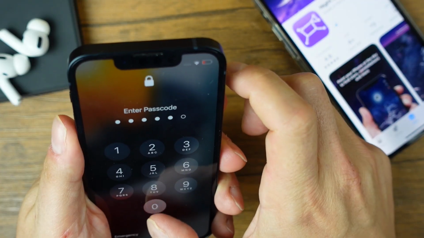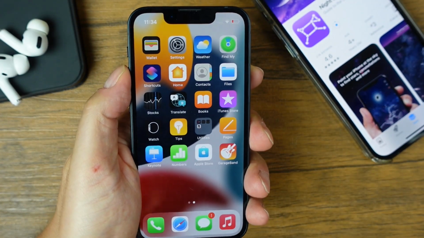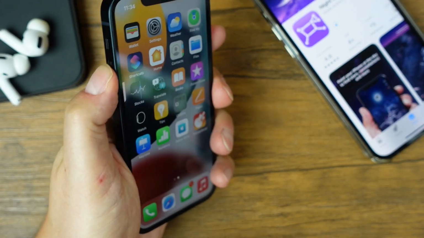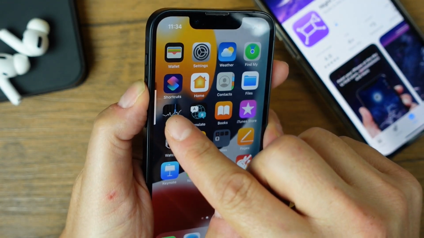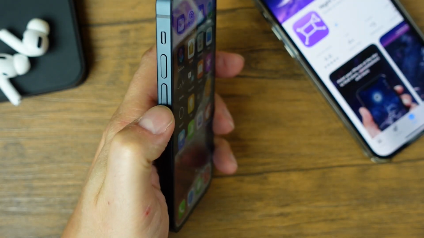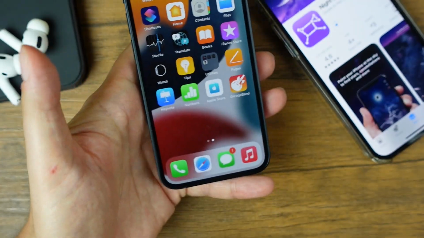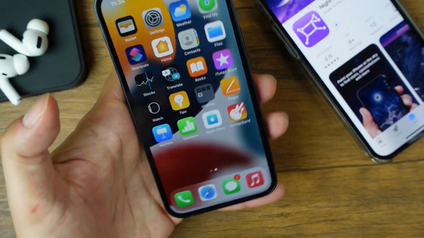And in the same sense, you have your volume rockers here. So while your phone is unlocked, you can press on the volume rocker up to raise the volume, and you can see a little volume icon appear there, and you can use the bottom or down volume rocker to lower the volume, and that's going to lower the volume of the applications you're using as well as the ringer tone when it rings.